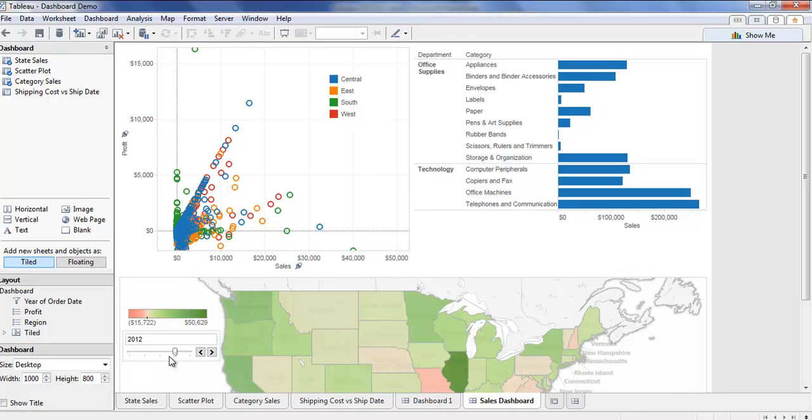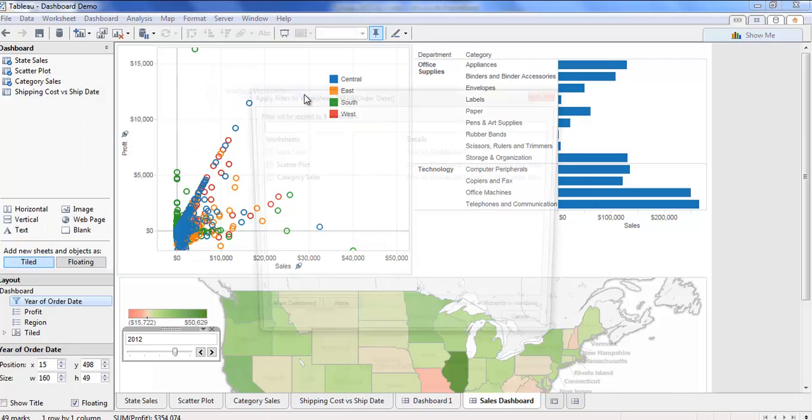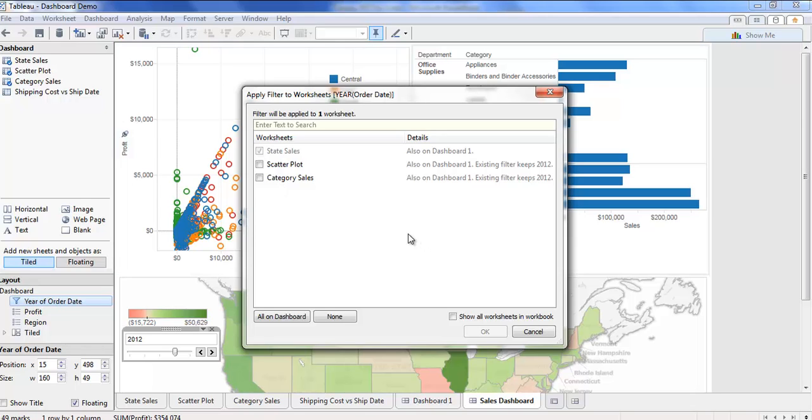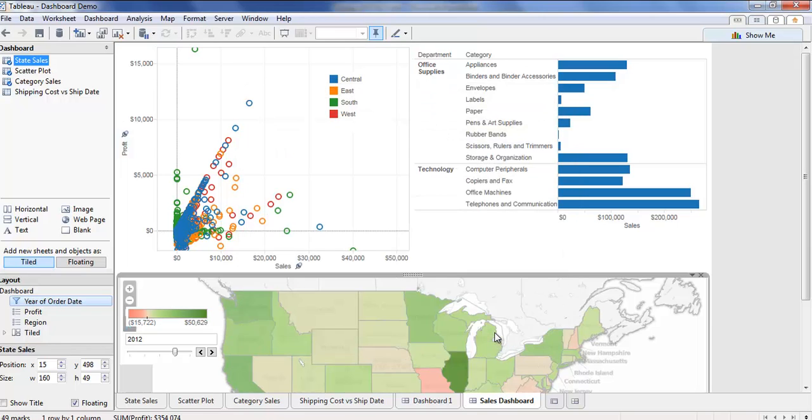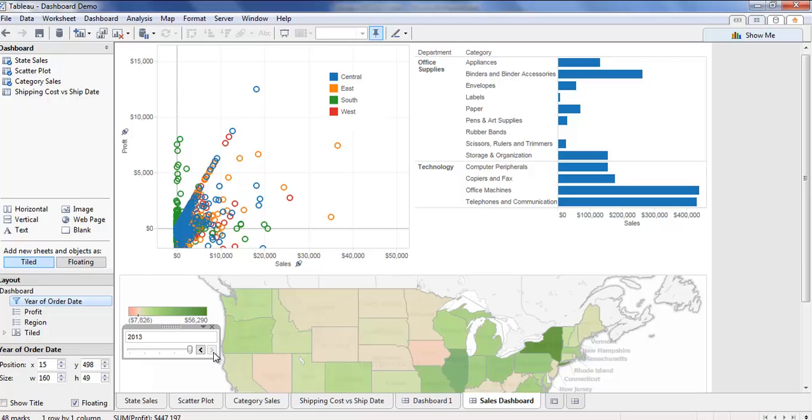Now, what if I want this control to act as a filter for other sheets as well? To do this, let's go to the controller drop-down. Let's go to Apply to Worksheets and select Selected Worksheets. In this window, we can select the worksheets for which this controller will act as a filter. Now, if you observe, when I select a particular year, it is affecting all the sheets on the dashboard. So this is how we can add interactivity to our dashboard.